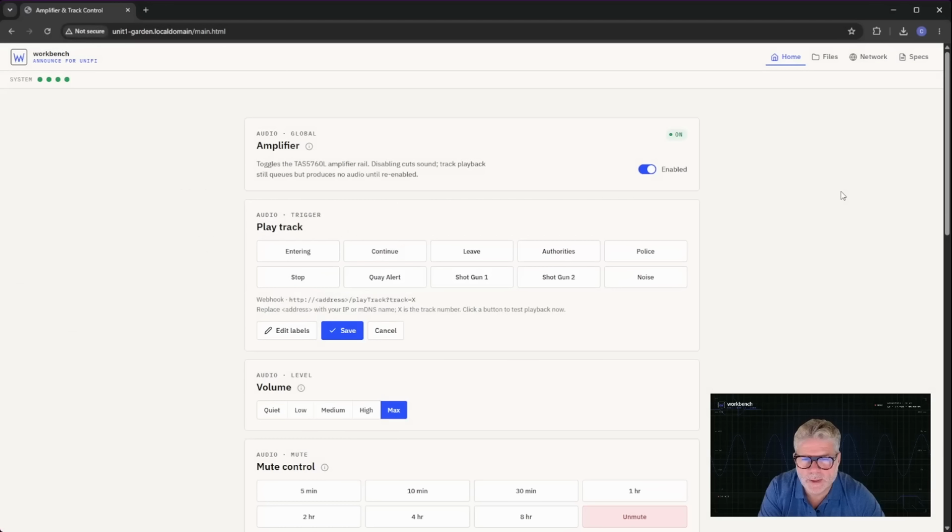Once on the main page, there are a variety of system controls, such as Global Amplifier Enable and Disable, 10 Quick Play buttons, which are each mapped to webhook URLs, which you can paste straight into Unifi's Alarm Manager. There's also the ability to edit the button labels for ease of reference later on.